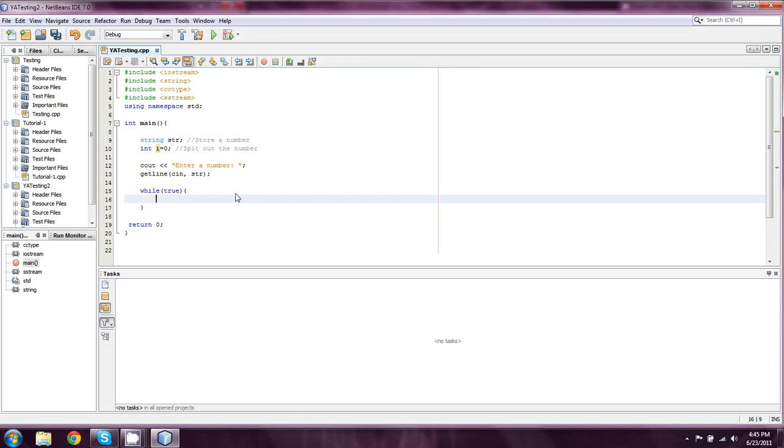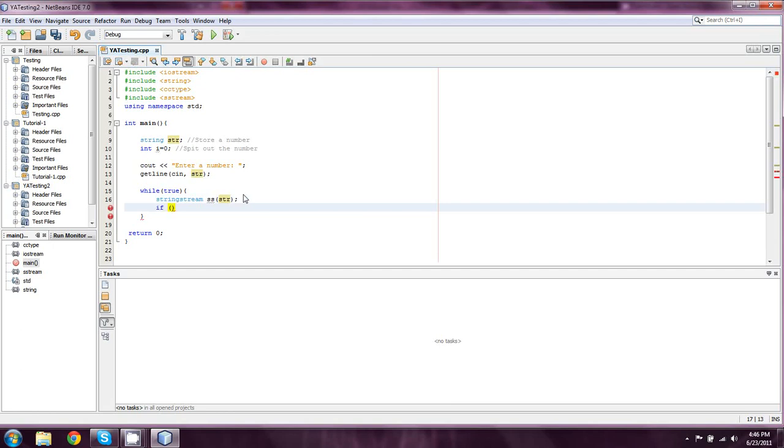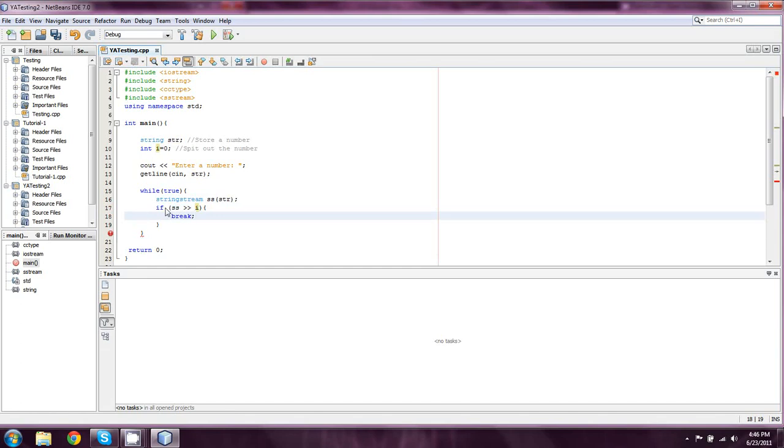So what we're going to do here is create our statement that allows us to see if they put in a number that is an integer in this case, or, well, something that can be immediately cast to an integer. So we're going to create a string stream object, and we're going to name it SS, and make it take on the contents of string str. Then we're going to create an if statement, and we're simply going to say if SS goes into I, break. What that means is if the contents of string stream are able to be changed from whatever this string is into whatever type I is, then we're going to break.